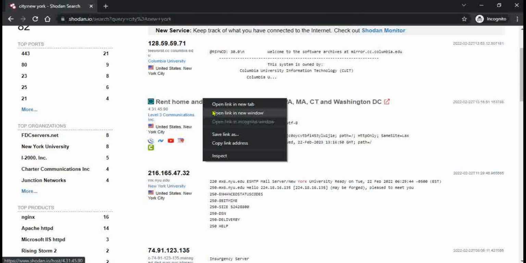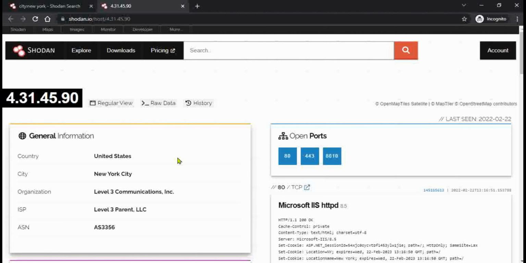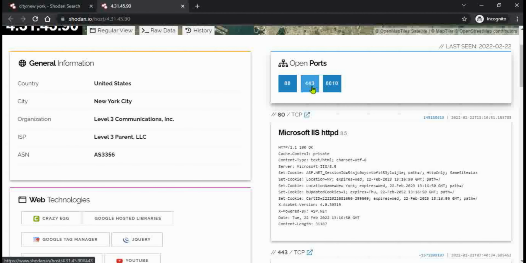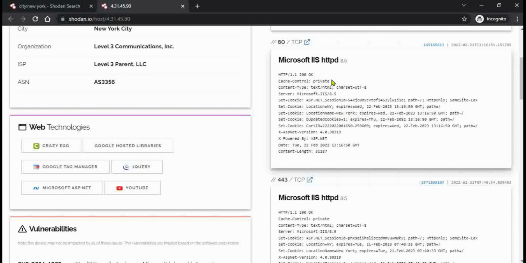Let's open this website. It's a rent home and furniture office website in New York, New Jersey, and Washington DC. We have Level 3 Communications Incorporated. They are using three ports: port 80, port 443 and port 8010. Port 80 is using Microsoft IIS HTTPD, where the cache control is private. Okay, good for them. Then we have the server version, which is also Microsoft IIS.